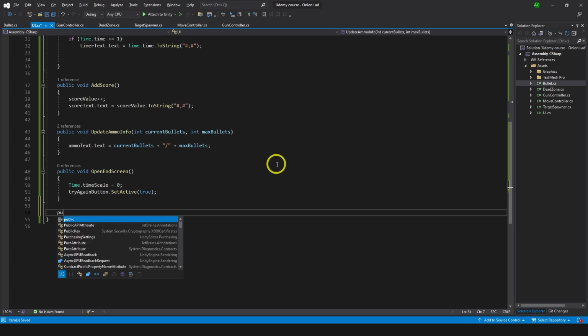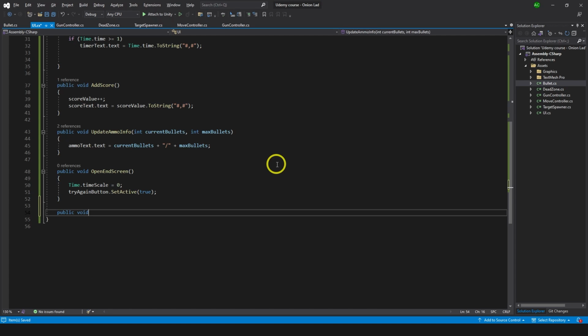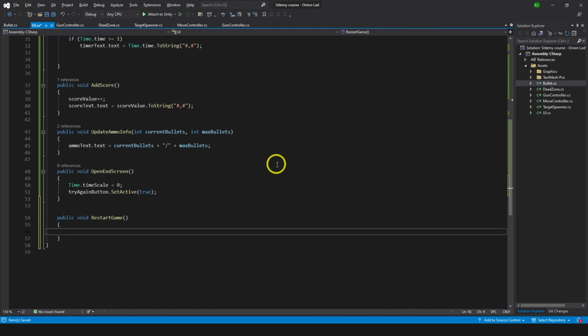And we need a function, public void, that will allow us to restart the game. And we're going to do just RestartGame here. We're going to bring timescale back to 1, because otherwise, even if you restart the scene, timescale is going to be 0, and time will be frozen. And then we're going to do SceneManagement, restart scene.